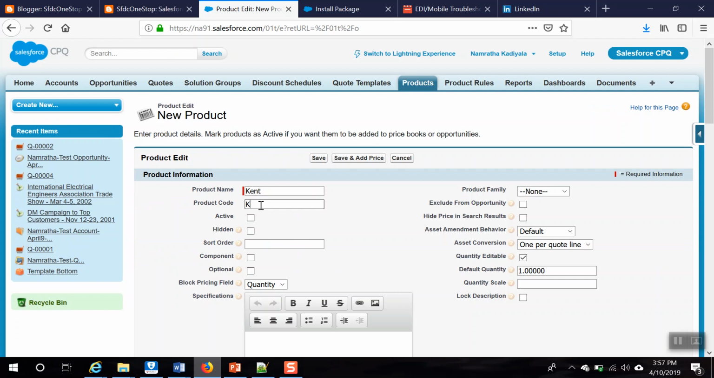What is my code? Kent. So always ensure that when you go ahead and create your product, the active button is enabled. Now here you see something called a product family, and you can see a list of values.